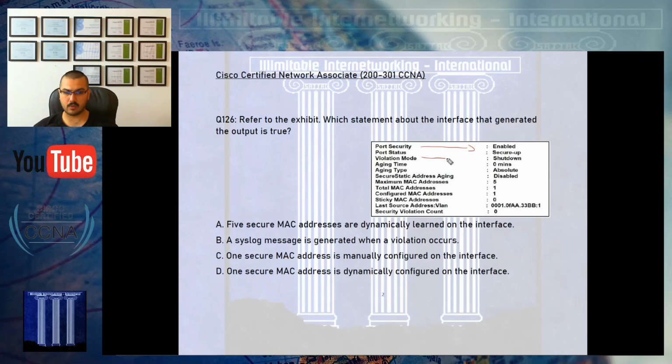The violation is shutdown. This is the default, which gives an error-disable and shuts down the interface. Aging time is not specified. The maximum MAC addresses allowed are only 5. The sixth one will cause a shutdown and error-disabled. The total MAC addresses currently learned are 1, which is configured manually and written by hand, no sticky at all, and that's it. No violation count so far.